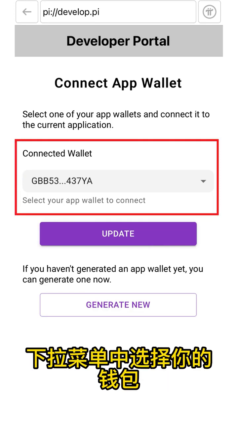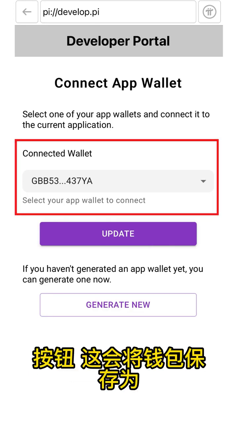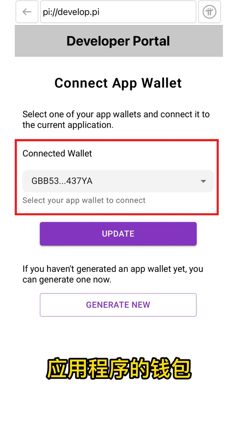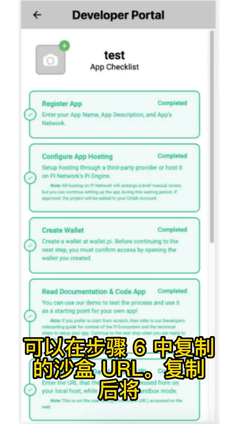The last step is to update the wallet on the application to this wallet. From the drop-down menu, select the wallet you created and then click on the Update button. This will save the wallet as the wallet for the application. This will generate a sandbox URL which can be copied in step 6.